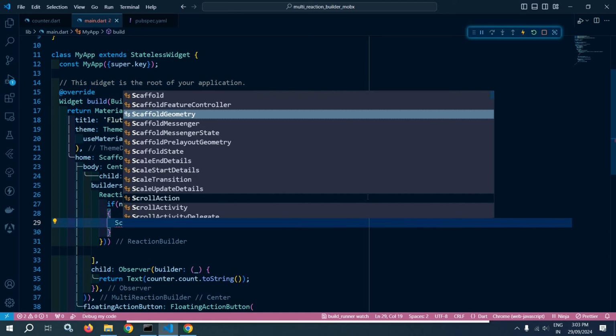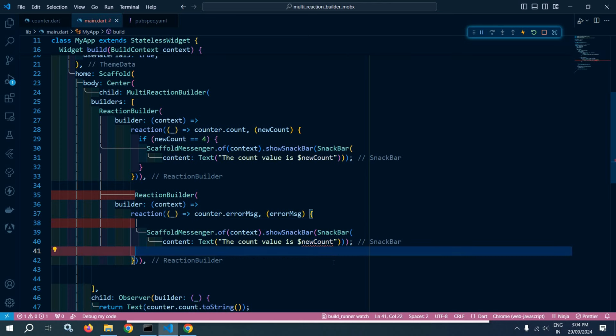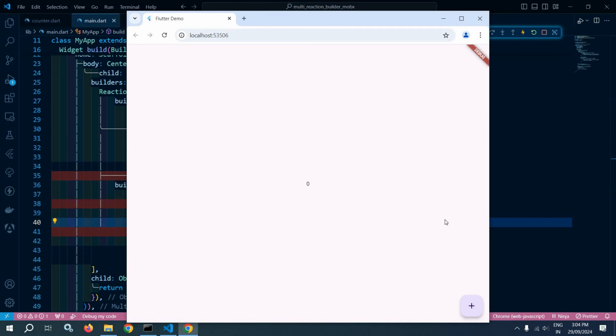Okay, now as a second reaction builder I will simply copy this, I will paste it here. Now instead of observing count here, I will observe the error message. Now there is no need of this checking, so let me remove this, and here I will simply use error message, right? Now let me do a hot restart. Now let me show you the output.